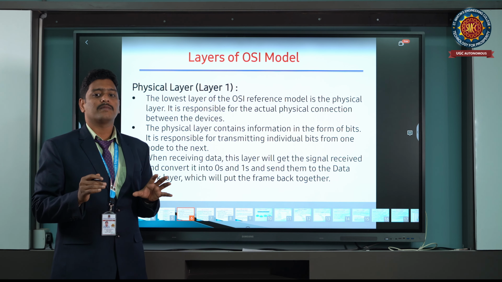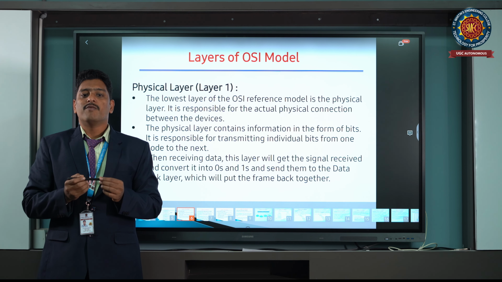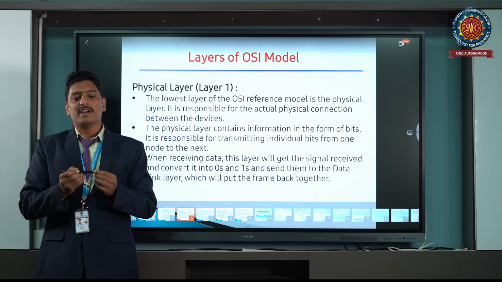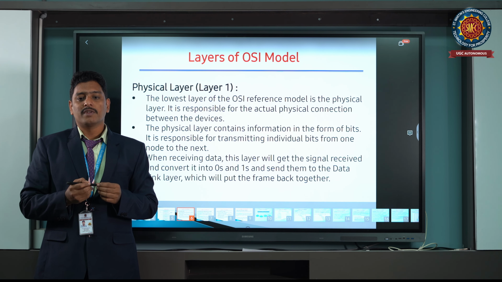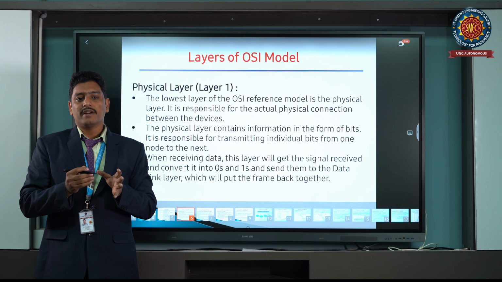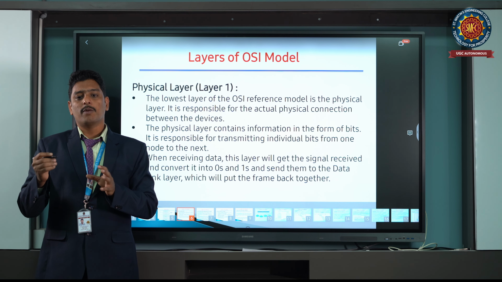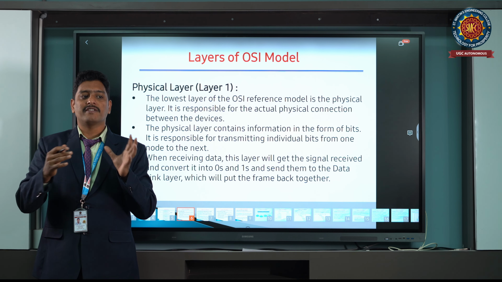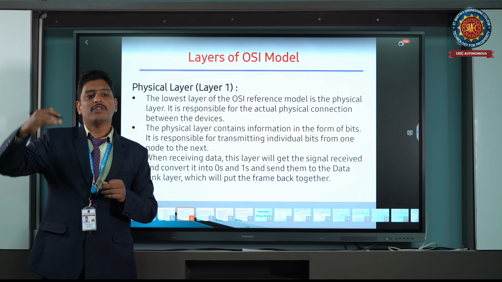Coming to the first layer, the physical layer. Its main responsibility is the physical connection between the devices. The physical layer carries information in the form of bits, and is responsible for transmitting these bits to the next nodes. At the receiver end, it receives the signals and converts them into 0 and 1 bits. These bits are sent to the upper layers. The upper layer converts them into frames, and frames are again converted into packets, which are sent to the upper layers.